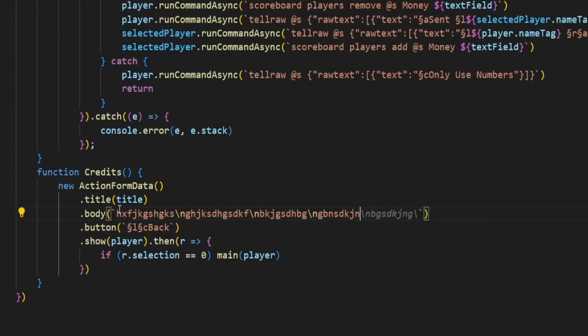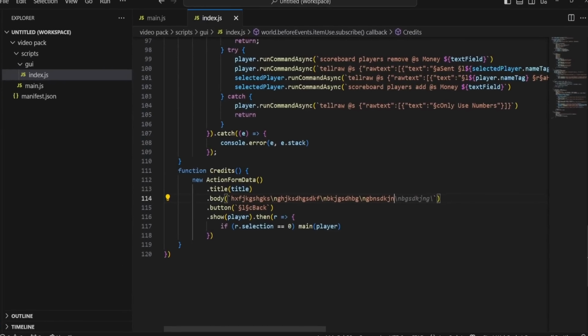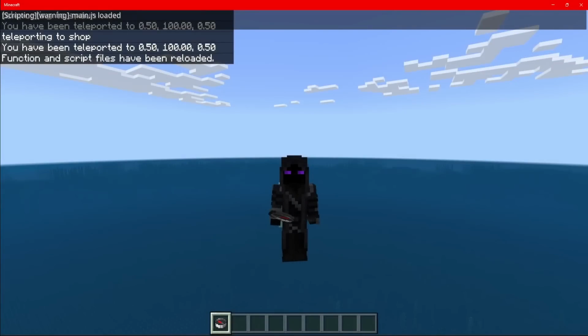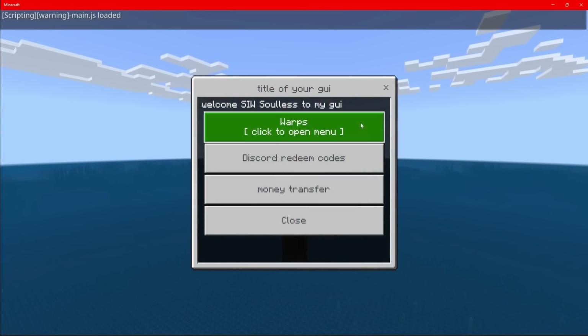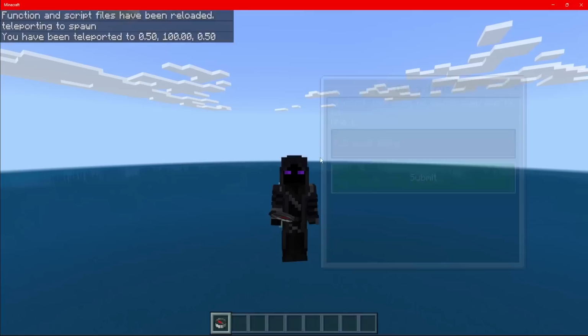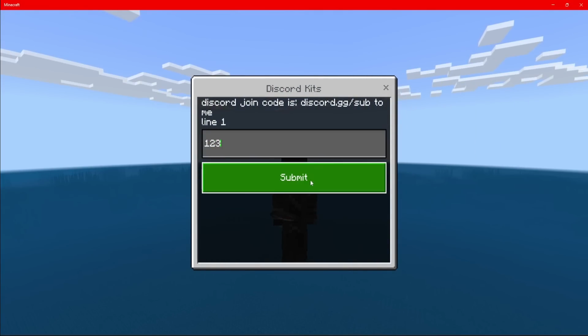Now with all of that sorted, we can now Control S and save our script. We can now open up Minecraft. Now what we can do is we can /reload and we can test to make sure all this works. In the warps menu, I showed you that works, as you can see. Discord redeem code, we can type in 123 and enter it.